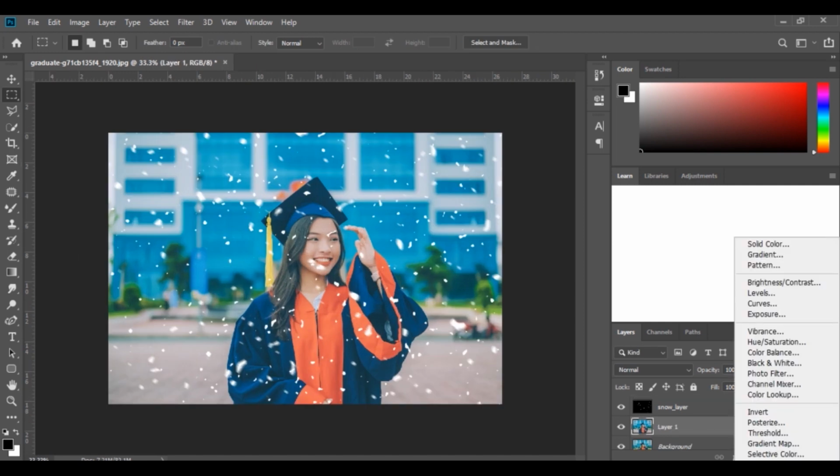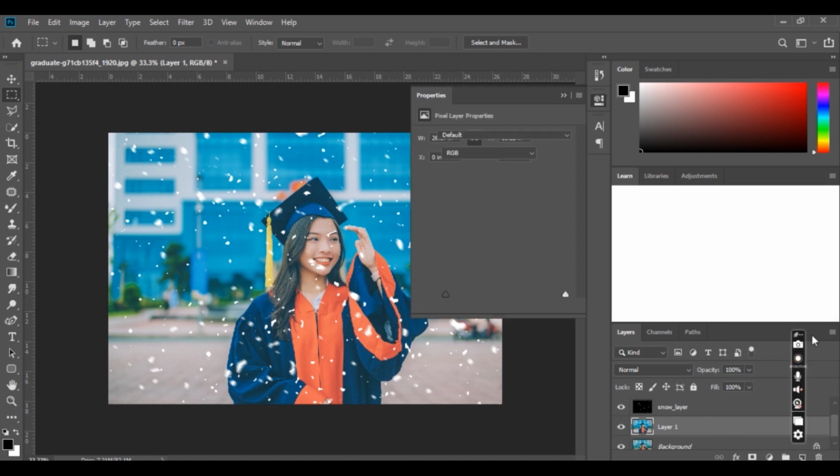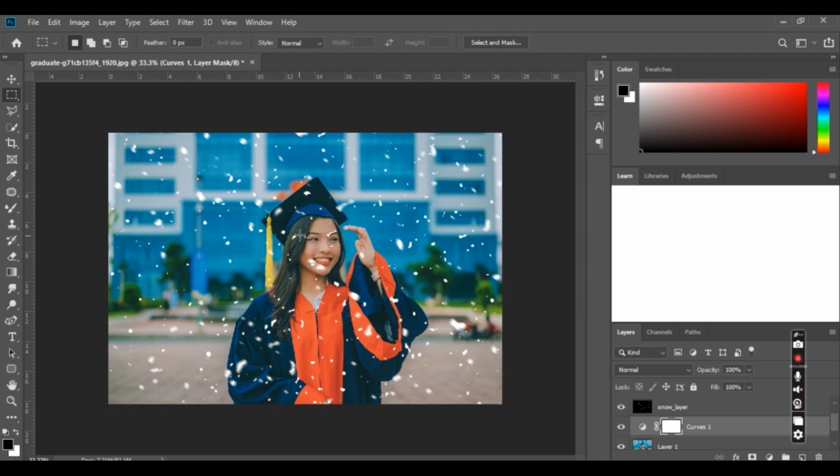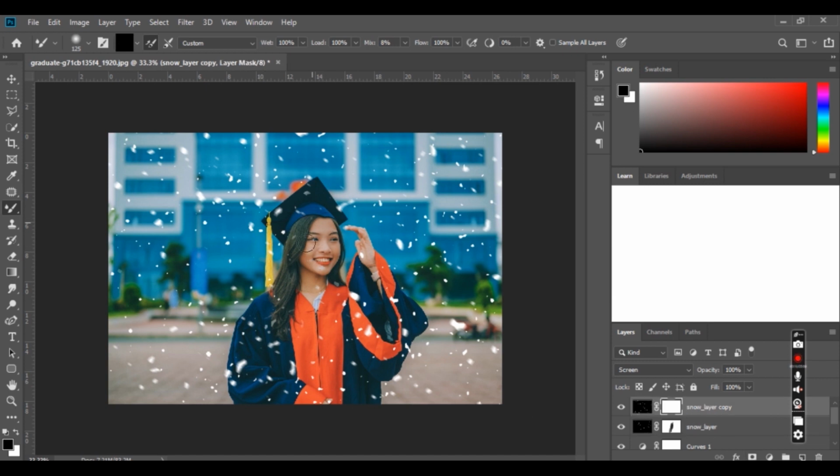Now I select the duplicated photo layer and go to the Curves option this way. I play a bit with these red, green and blue colors to get a perfect and natural theme for the photo. You can erase those unnecessary snows from the areas with the Eraser tool like this.